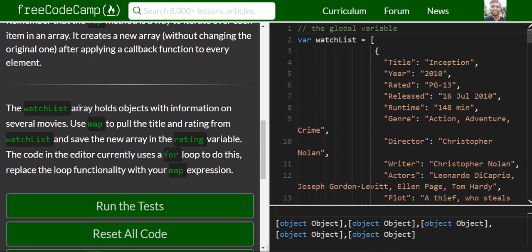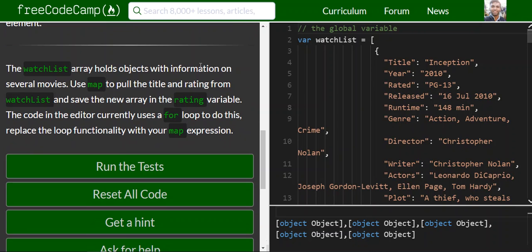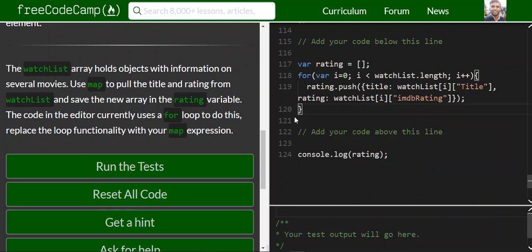Right, cool. So the watch list array holds objects with information on several movies. You use map to pull the title and rating from watch list and save the new array in this rating variable. The code in the editor is currently using a for loop to do this. Replace the for loop functionality with your map expressions. Perfect. Let's get started.